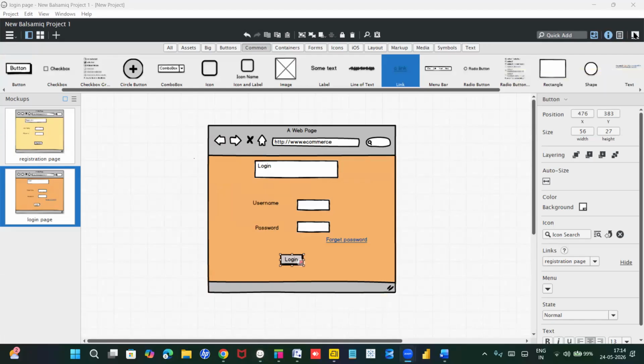Right side corner, you will be having the video button. Pooja, please go with this video button. Okay.